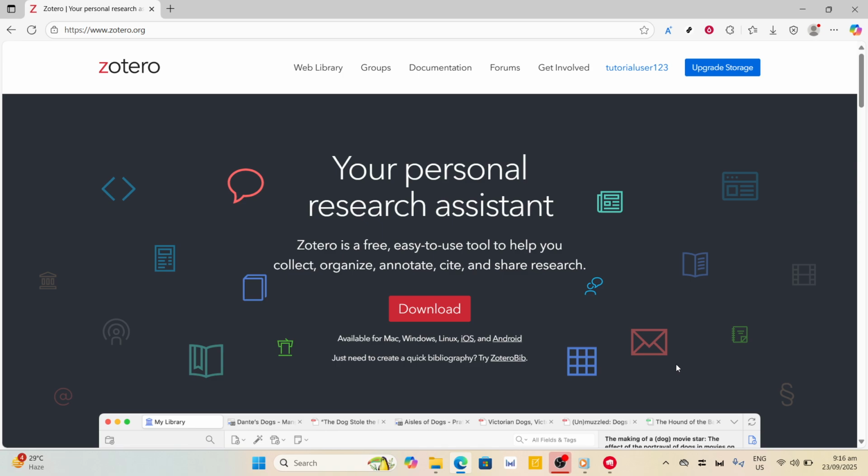In today's video, I'm going to teach you how to find your Zotero user ID in a quick and easy way. Whether you're new to Zotero or just need to locate your user ID for the first time, don't worry. We've got you covered with this straightforward guide. To start, you'll need to open your web browser and navigate to Zotero's website at zotero.org.